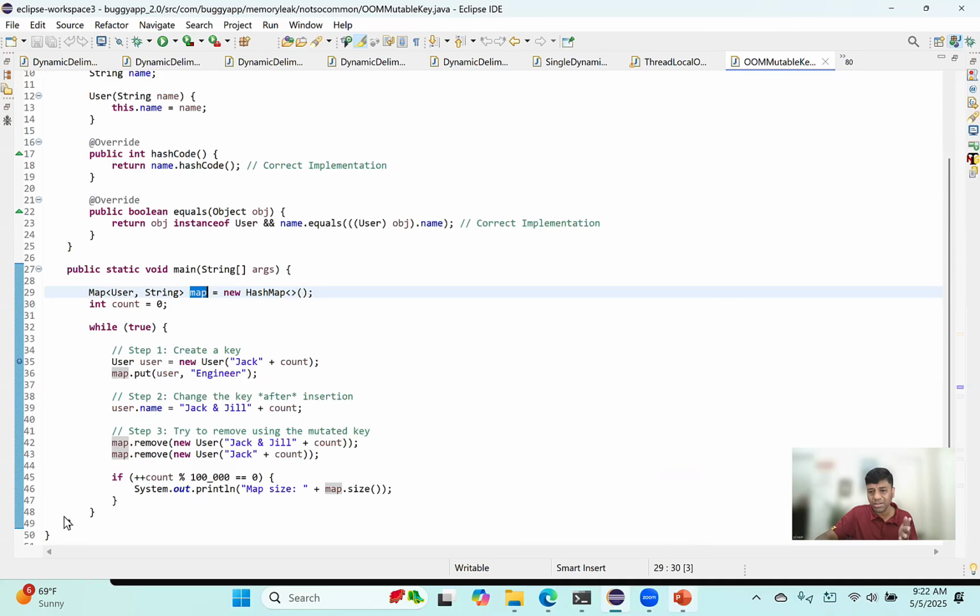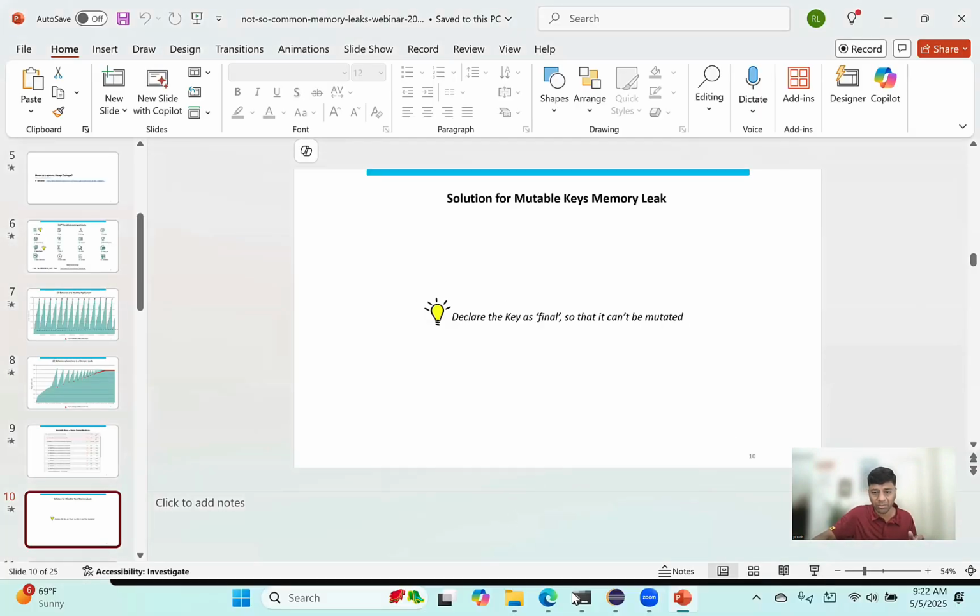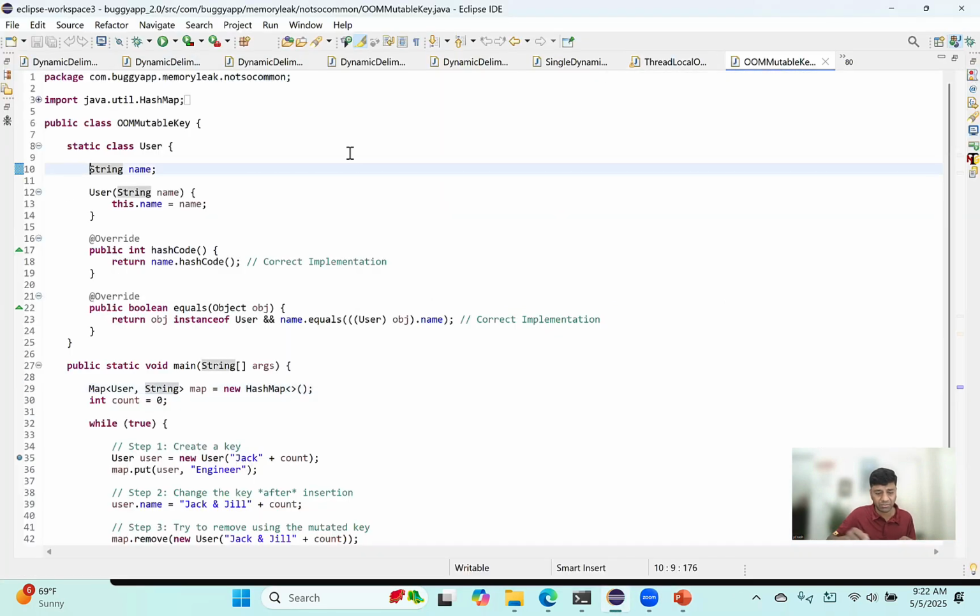So friends, what is the solution to this memory leak? Once you're inserting the records, and after that you're changing the keys, how to mitigate this problem? You can mitigate this problem by declaring the key as final. What do I mean by that? If I make this final, that means this key cannot be changed. Once it is initialized in the constructor, after that it cannot be changed. If it changes, it will be raised as an error.